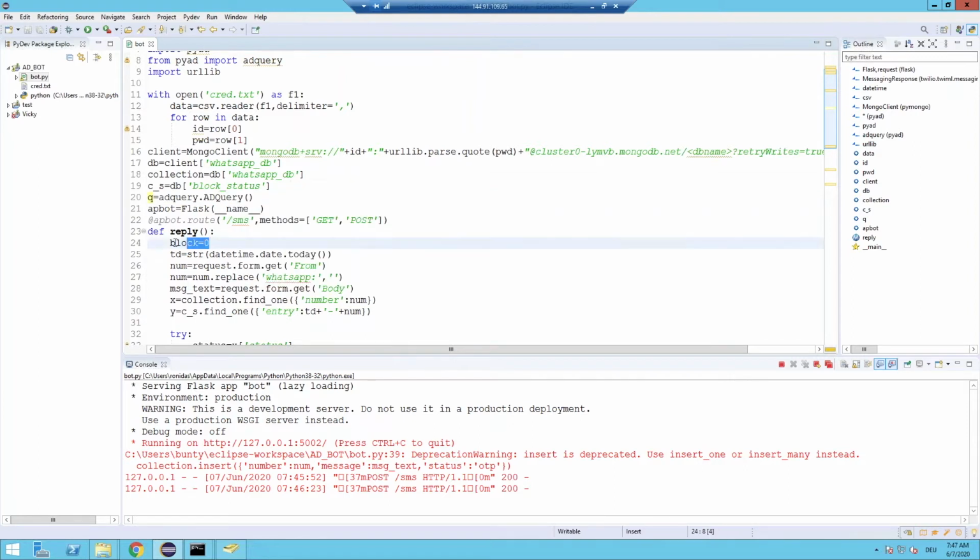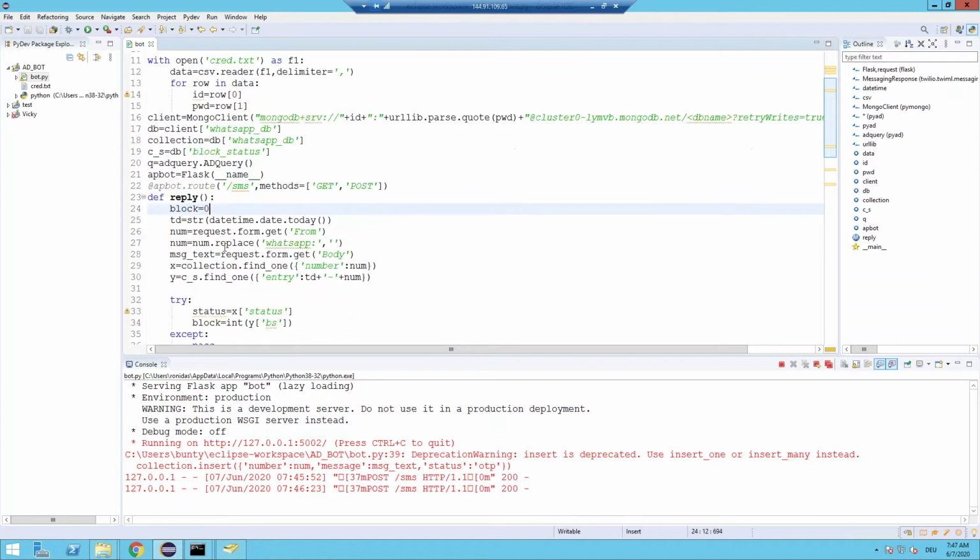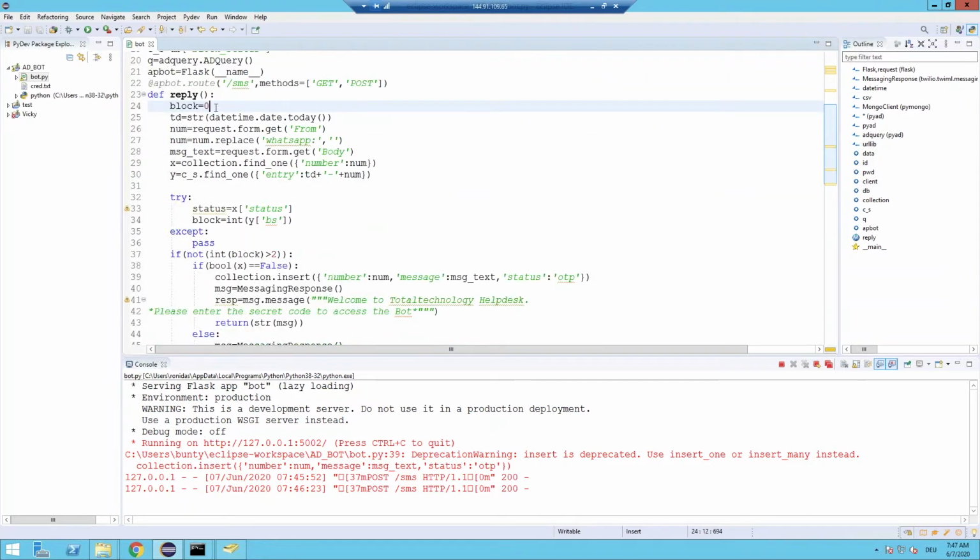And after that I just created a dummy variable 0 just to keep track of the status of the block. So this will come into the picture in the later part, maybe in the next couple of minutes. Okay, and here what I'm doing, I'm just reading the number, and after just replacing the WhatsApp part, and then reading the user message from the body attribute actually.